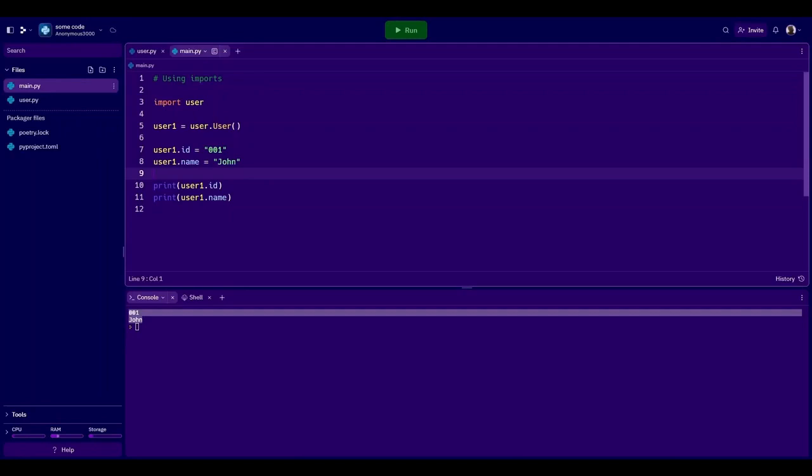But if you have a lot of these objects, you don't want to always use user.User. For that, you can just do from user import User with a capital letter. So you're importing the class directly, and then you don't need the user prefix. And we have got this much.